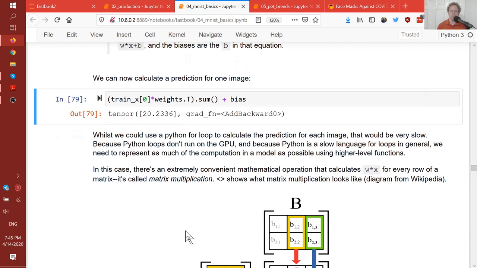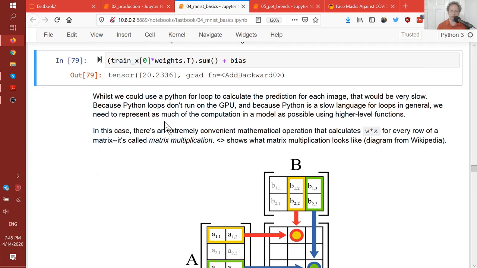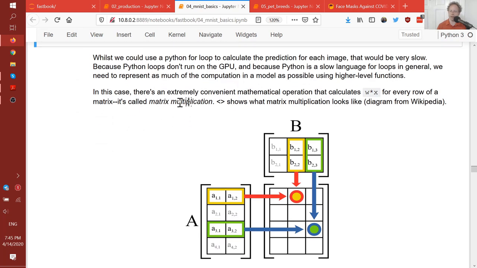We want to do that for every image. We could do that with a for loop, and that would be really, really slow. It wouldn't run on the GPU, and it wouldn't run in optimized C code. So we actually want to always use looping over pixels, looping over images, without a Python for loop. In this case, doing this calculation for lots of rows and columns is a mathematical operation called matrix multiply.